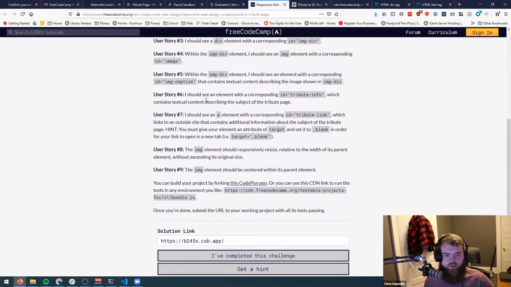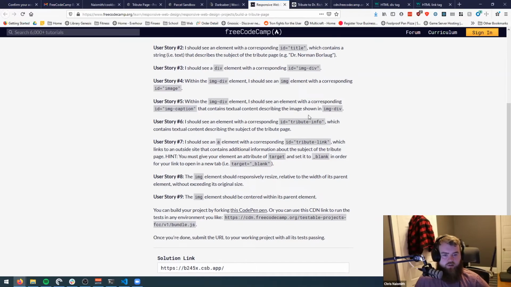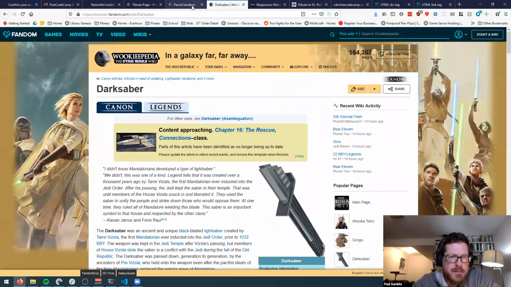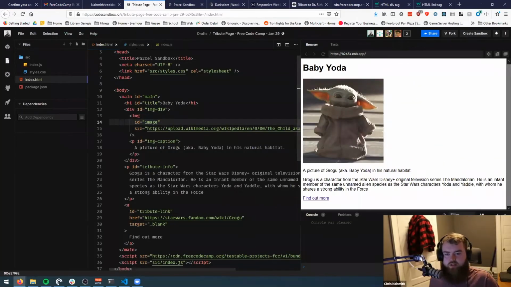Image div. ID image caption. ID image number 4. Where do you see that? Sorry, user story number 4. Yeah, oh, it's just ID equals image. I don't think I ever added that. Oh no, I did. I'm just blind.